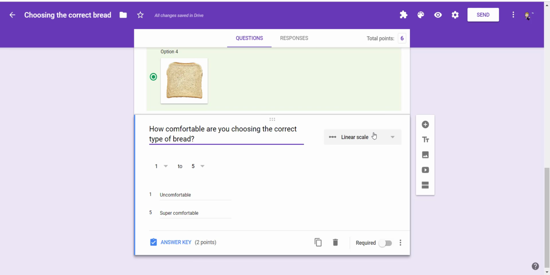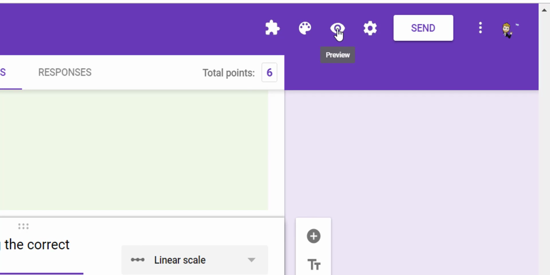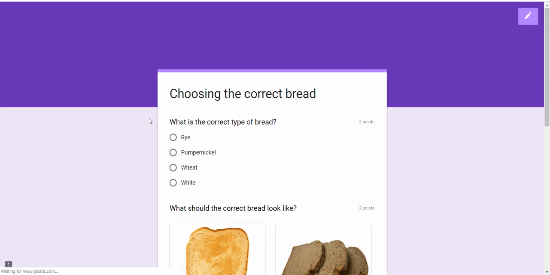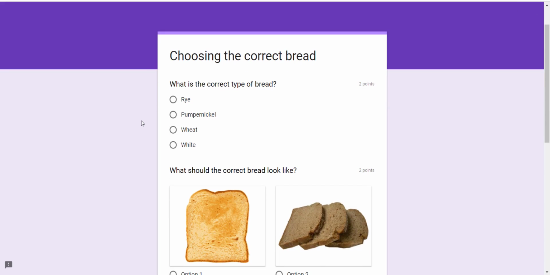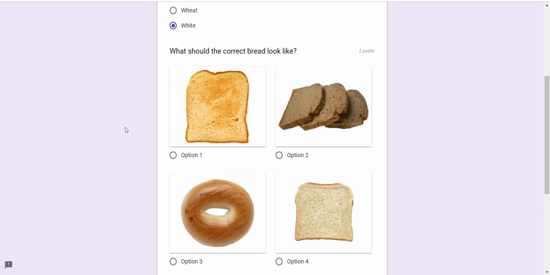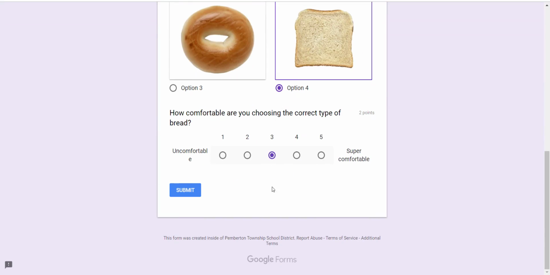So when I'm ready to take a look at it, I can hit the preview button, which is this eyeball up in the corner, and this is what it's going to look like from the student's perspective. And then, of course, they'll hit submit to lock in their answers.